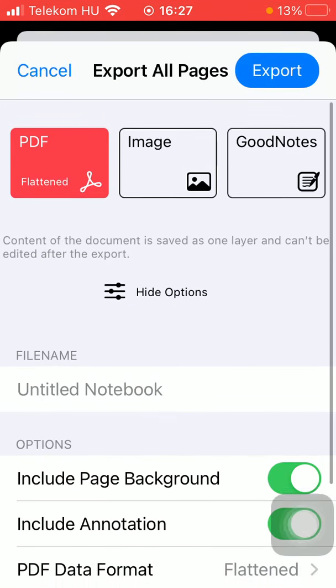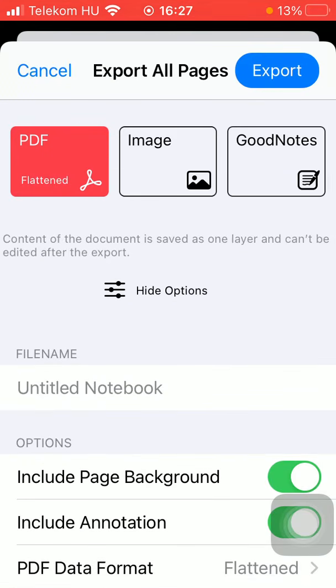Now if you are ready to export your document, all you have to do is tap on the export button in the upper right corner of the screen, thereby being able to send it via email or social networking sites or whatever you prefer. So that's pretty much it for this video.